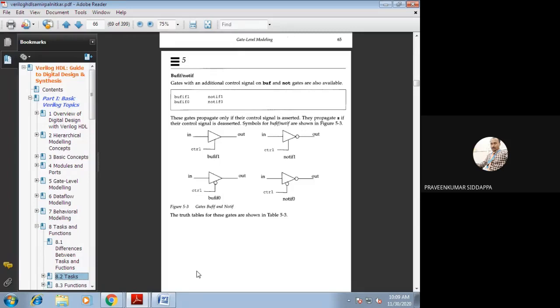Is it clear? Any doubt regarding bufif and notif? Any doubts? No, sir. Is it clear for all? Yes, sir. Yes, sir. No doubts? Shashank?